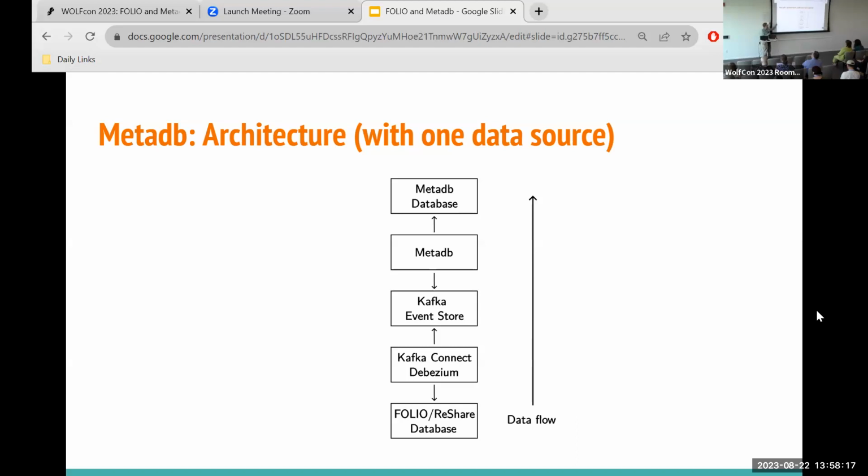So in the Metadb database, each user has his or her own workspace. And then you can also upload and import your own external data; the data don't have to come from FOLIO or ReShare. You can use that workspace to store the results of queries, the results of reports, to come back and look at later. You can create tables there for whatever reason. And you can also share them with other Metadb users.